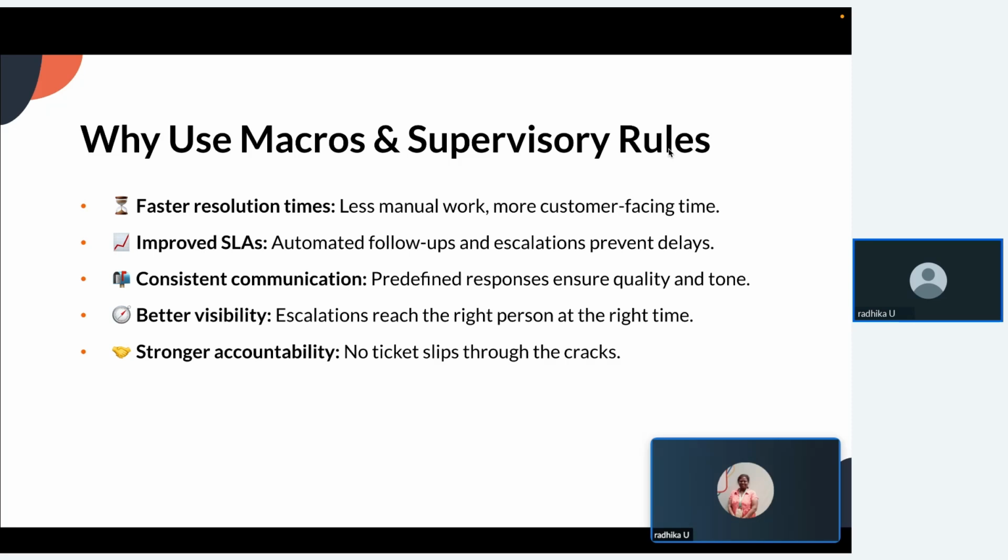Supervisory rules also play a role. How supervisory works is based on timing: whenever a query is raised, if there is no contact for more than some hours, the supervisory rule acts. It is a time-based rule. Using these two, we can get a faster resolution time, improved SLA, and consistent communication.